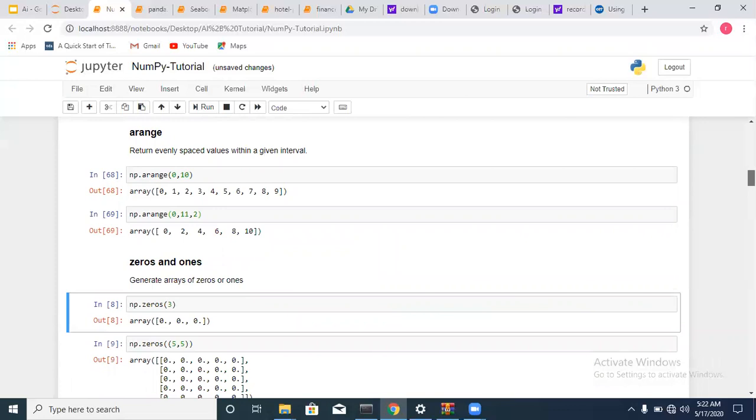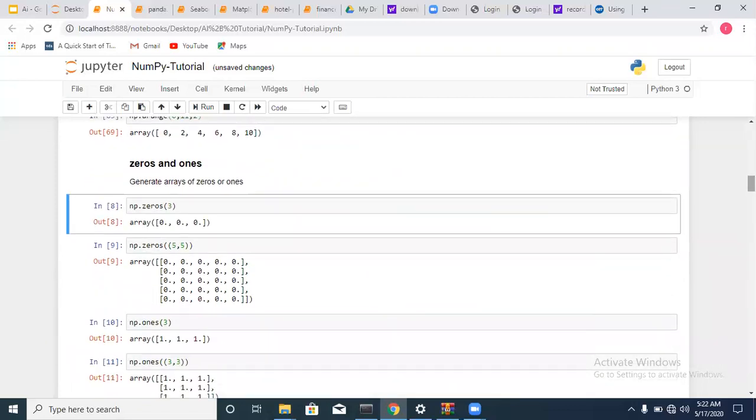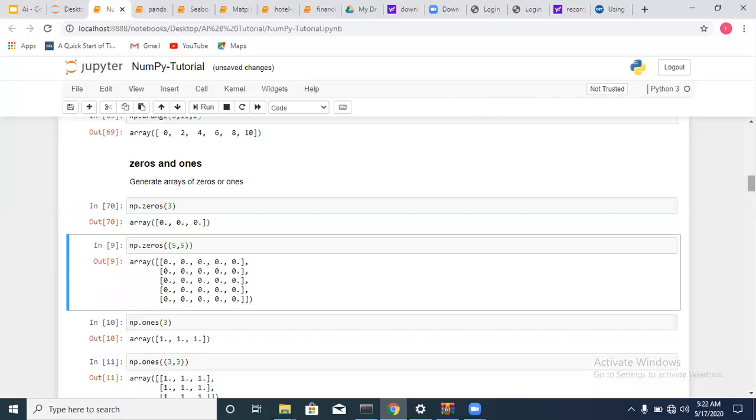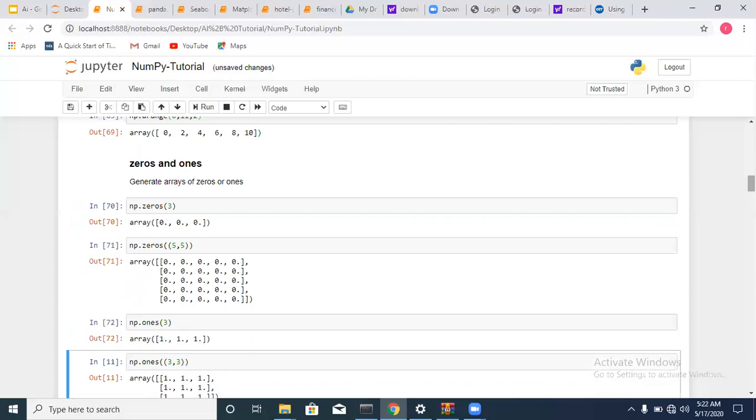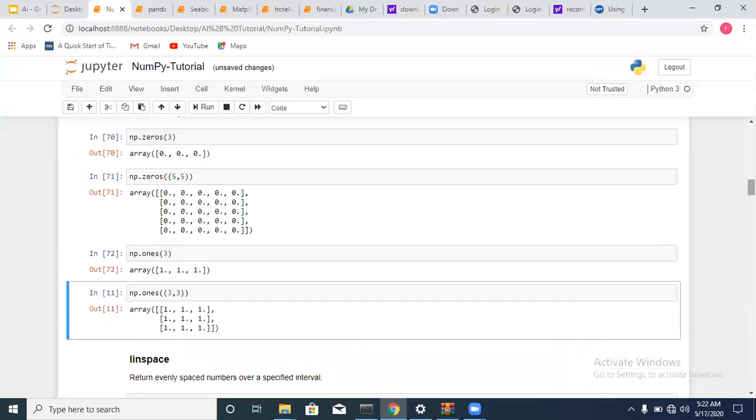We can also generate arrays of zeros and so on using NumPy. When you say np.zeros 3, you are creating a 1D array. When you want a 2D array, you use np.zeros with 5 by 5, 5 rows, 5 columns. You can create np.ones, which also creates a 1D array. You can also create np.ones 3 by 3.